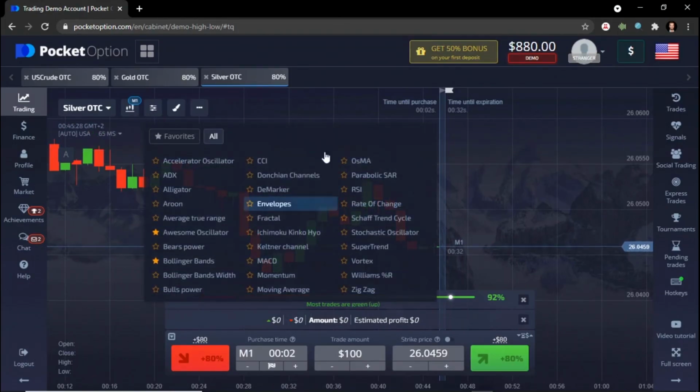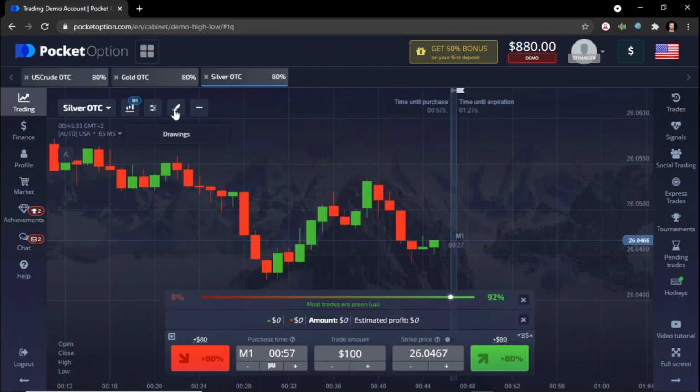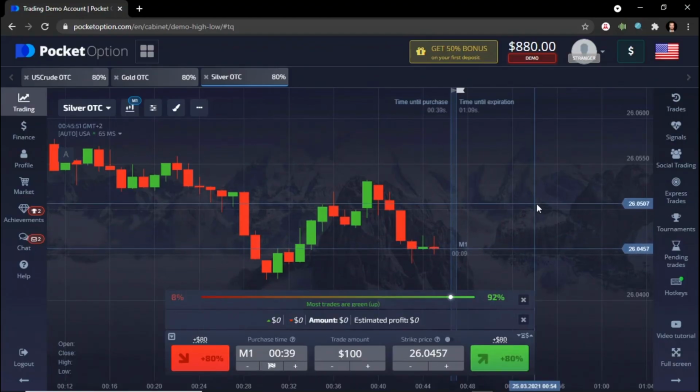Here you can select indicators. Make sure you click on them. You can press this if you want to favorite it. You can put drawings on your screen, and you can change your trade time amount here, your actual trade amount here. And then the only thing you need to know is, are you predicting that price is going to be lower or higher after that amount of time? And that's really it. That's all the details you need to know.